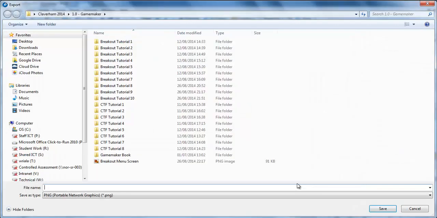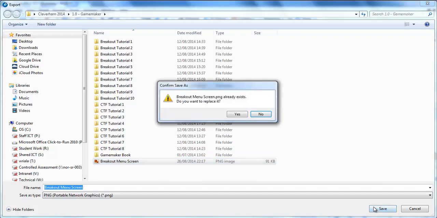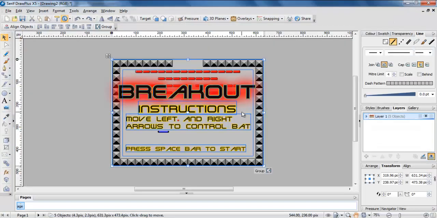Now I'm going to export it, and I'm going to call it Breakout Menu Screen. You can see that I've already made one there, but you can name yours Breakout Menu Screen or Menu Screen, it's fine, and click Save. I'm just going to replace the one I've already made.